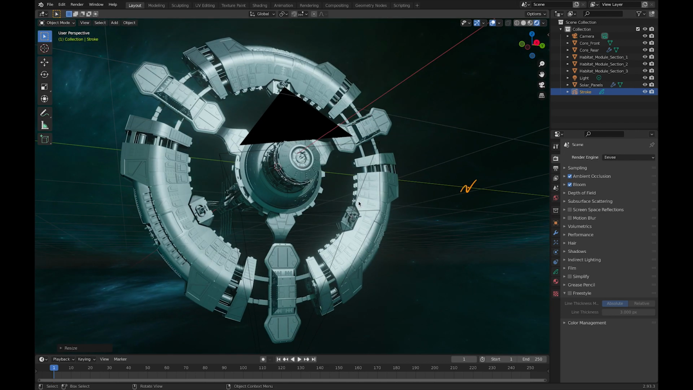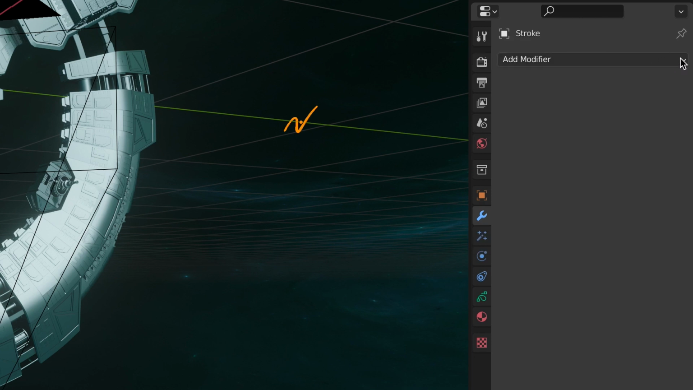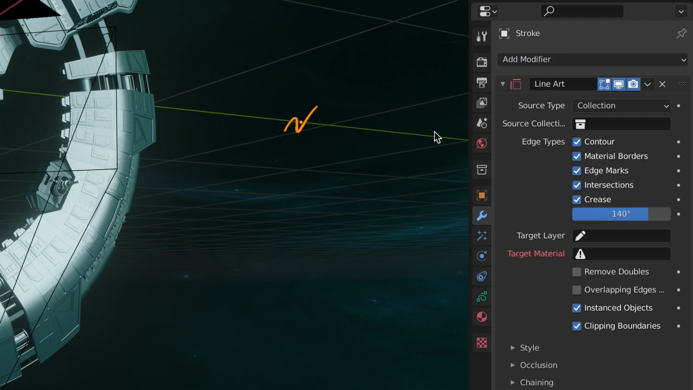Once I have my stroke, I'm going to take the stroke out of my collection and put it in the scene collection. So here is the collection, and my stroke is outside of it. Important for in a second. With my stroke selected, I'm going to go to the modifier properties and add a modifier. You can add many different modifiers to a stroke, but we are going to focus on line art.